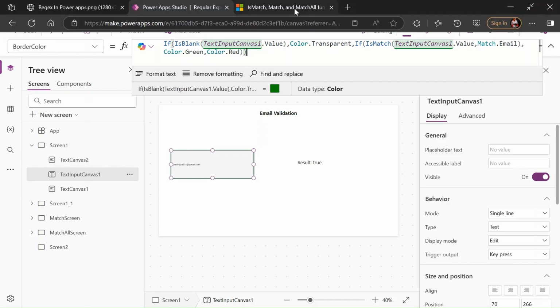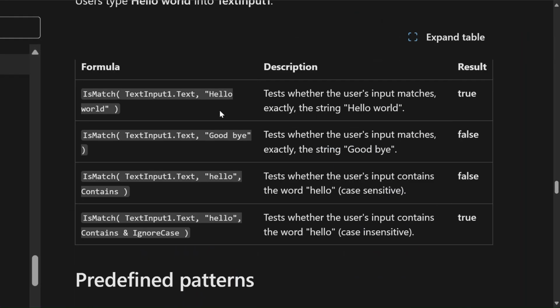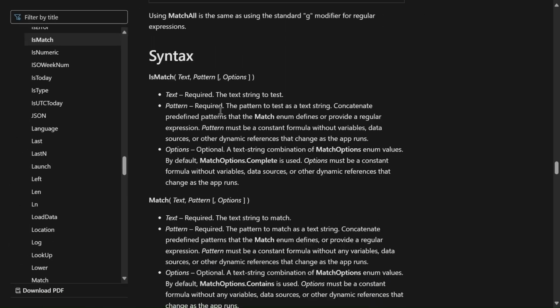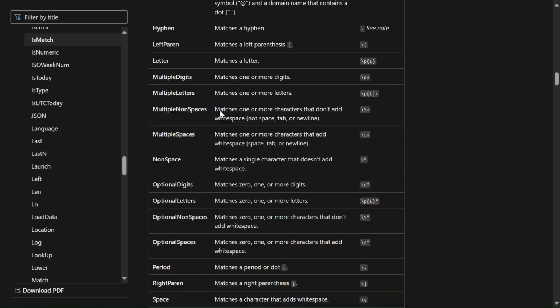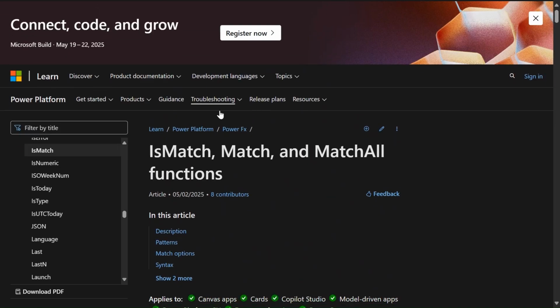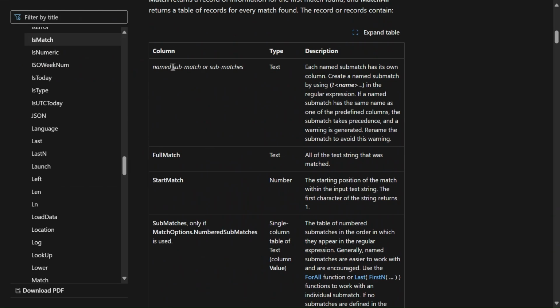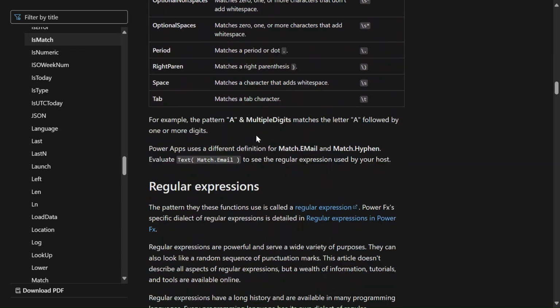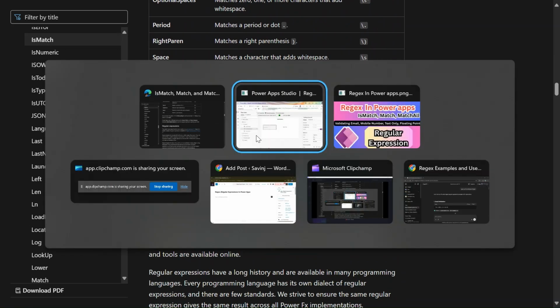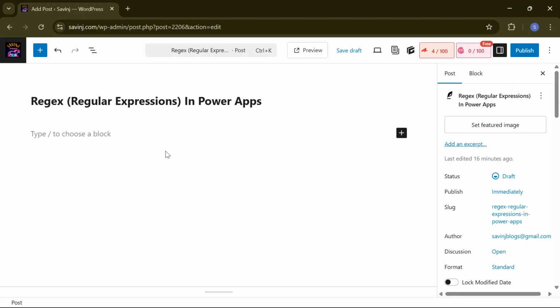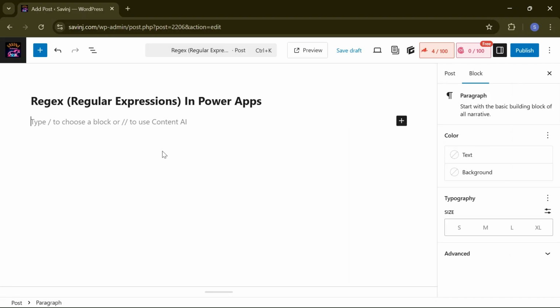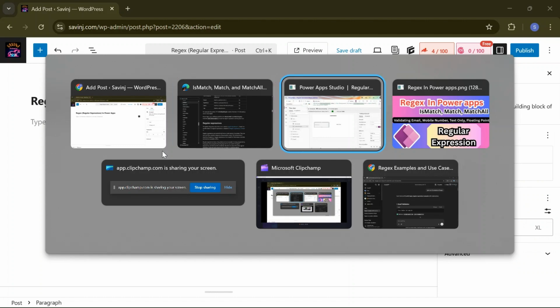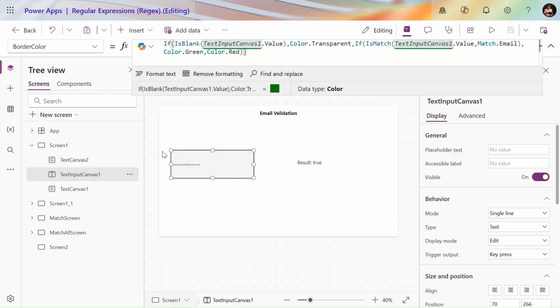For this we also have the Microsoft documentation. If you have any doubt, you can follow it as well. All the things are mentioned there, and the match types are also mentioned. I am also writing a blog for your reference, where you will see all the code and information. You can take it from there. Let's come back to Power Apps.